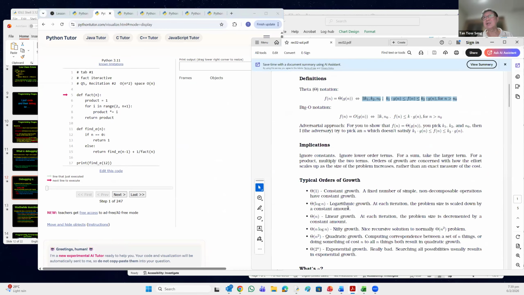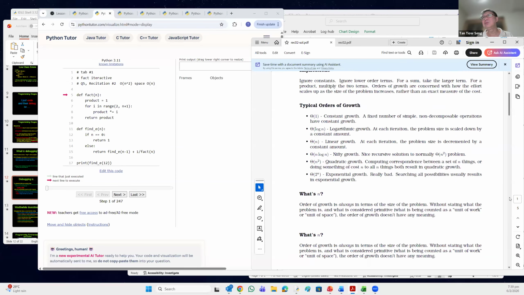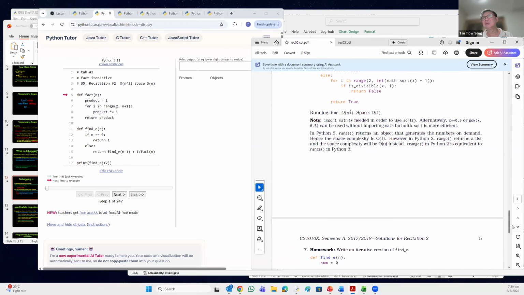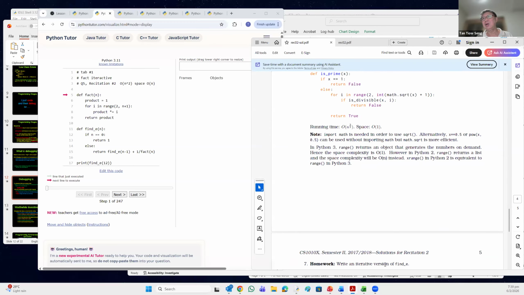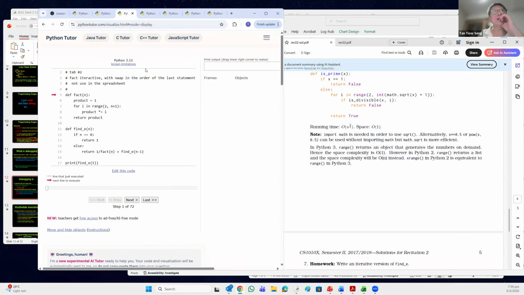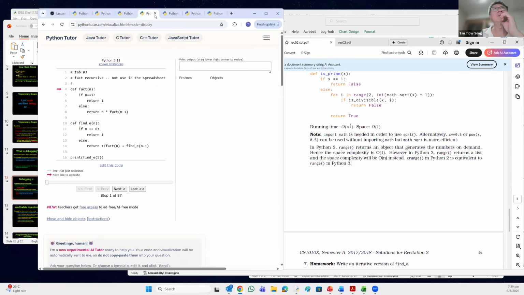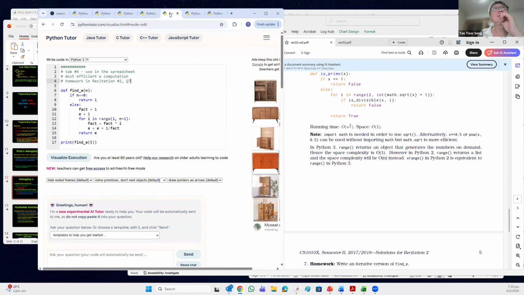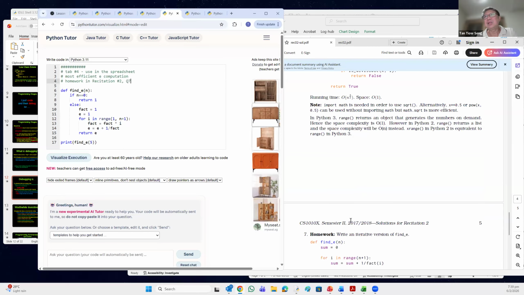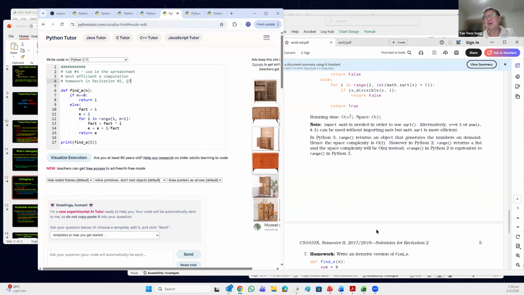And in your exercise, homework, write an iterative version of find E. All right, so I intentionally didn't give it to you last week, but you can see it here. Here is the answer I have. All right, so this is the answer for this guy, which is different from here.